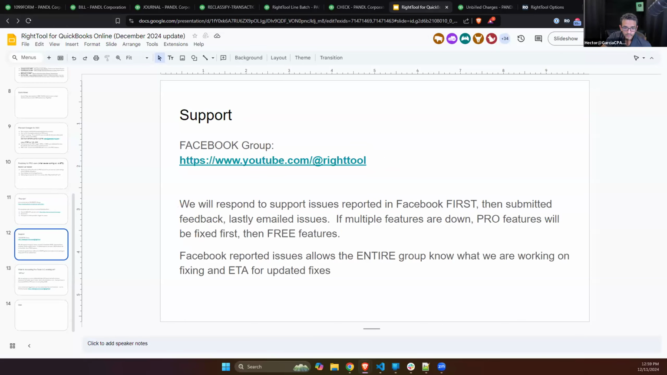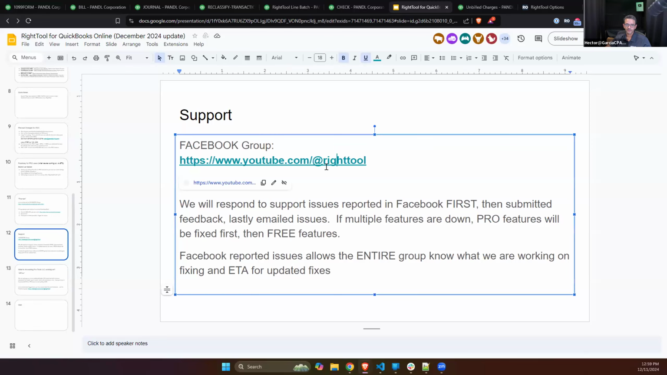Next slide, support. So same thing, just paste the URL there. So for support, you can paste the URL there to fix that slide too, by the way. Mark, the URL for the Facebook group, that's the YouTube channel. Oh, okay. Fair enough.